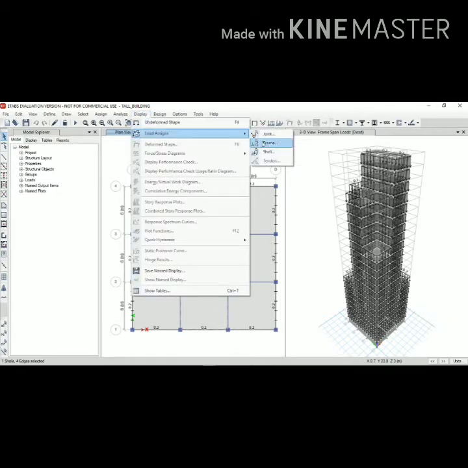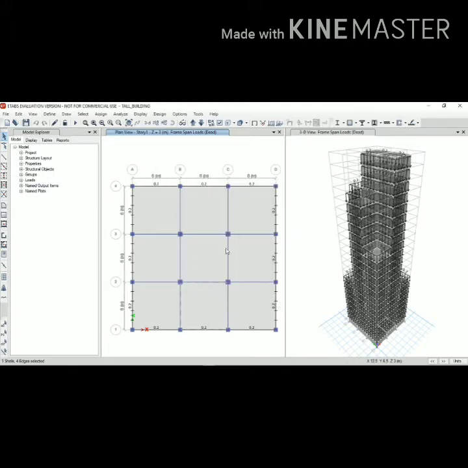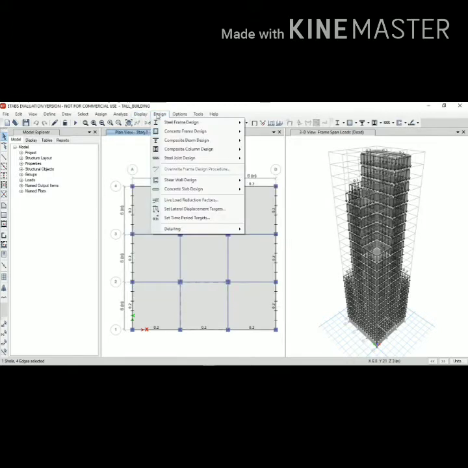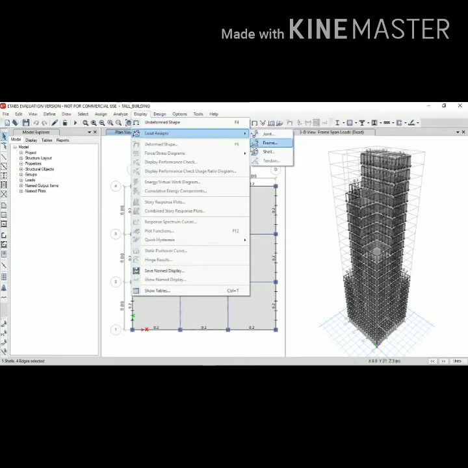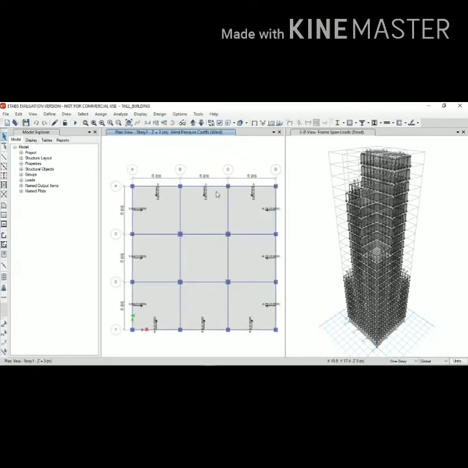For stories 1 to 8, the live load value is 5 kN per meter square. For stories 9 to 14, the value is 4.5 kN per meter square. On the other hand, for stories 15 to 19, the live load value is 4 kN per meter square, and for the rest of the stories, the value is 3.5 kN per meter square. And earlier we had discussed the wind load, which is 0.2 kN per meter, which is also the cladding load, as you can see in this software.